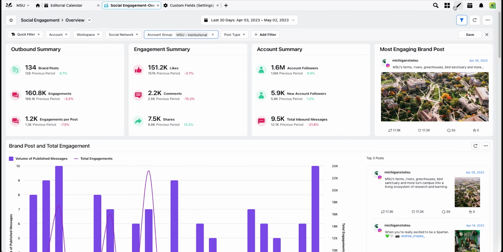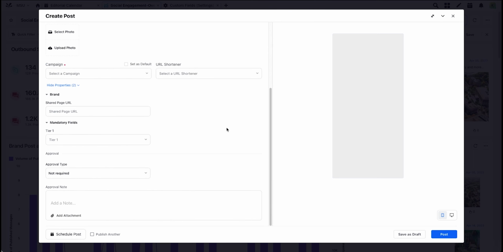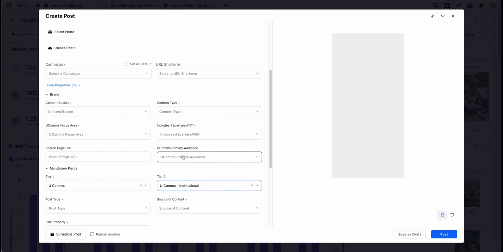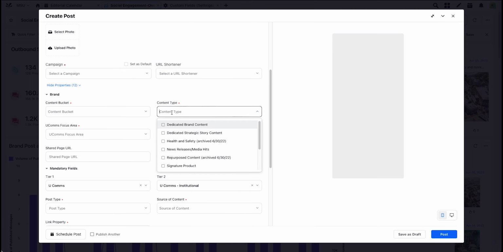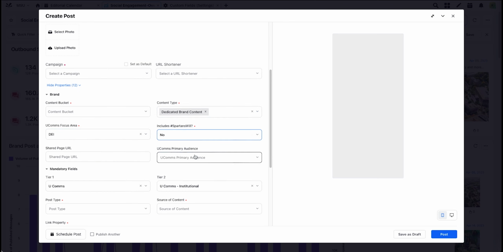When creating a post, custom fields are added directly through the publishing process. You choose your tier 1 and your tier 2 tags, and then based on your selections for those options, additional tags will populate. I would choose my preferences here. Anything with a red dot is required.